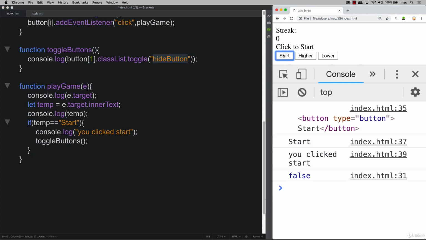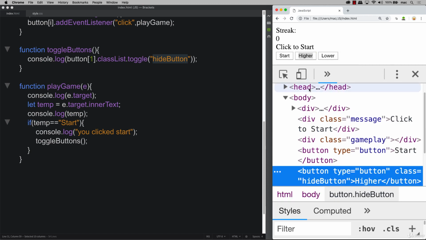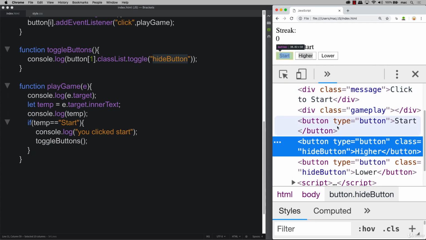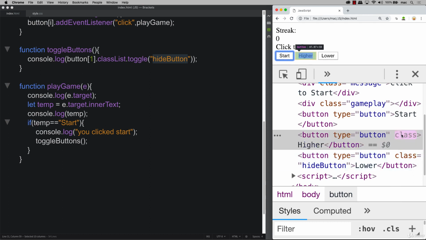So I do a quick refresh, and we see that right now it's returning back false, because this value is present and now we've removed it. And if we hit it again, this time it's true because it's added in there. And if you go into the HTML, if we do an inspect on the HTML, you can see that that particular element, the one that's got the text of higher, when we click start, it's removing that from the class list, the class hide button, and it's adding it in. And that's what toggle is doing.